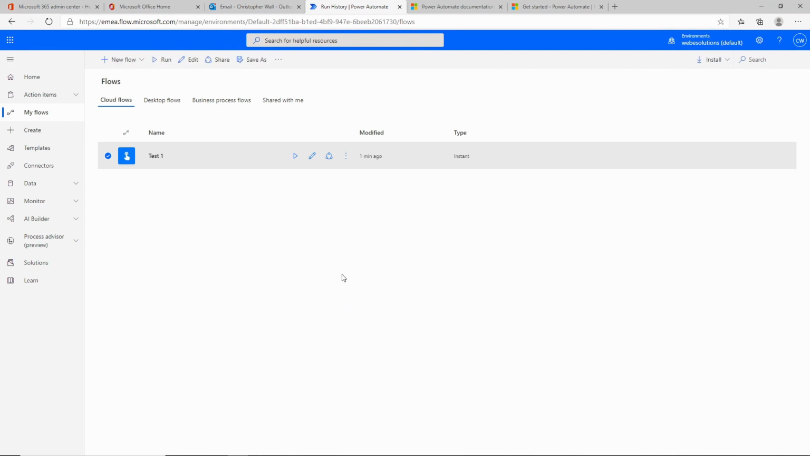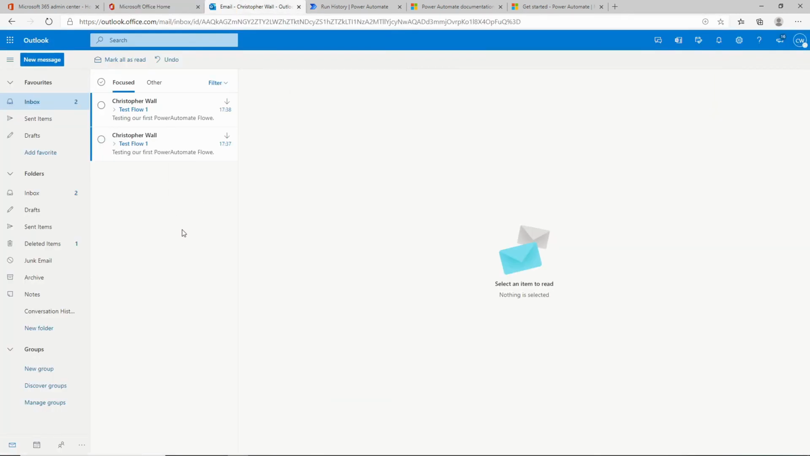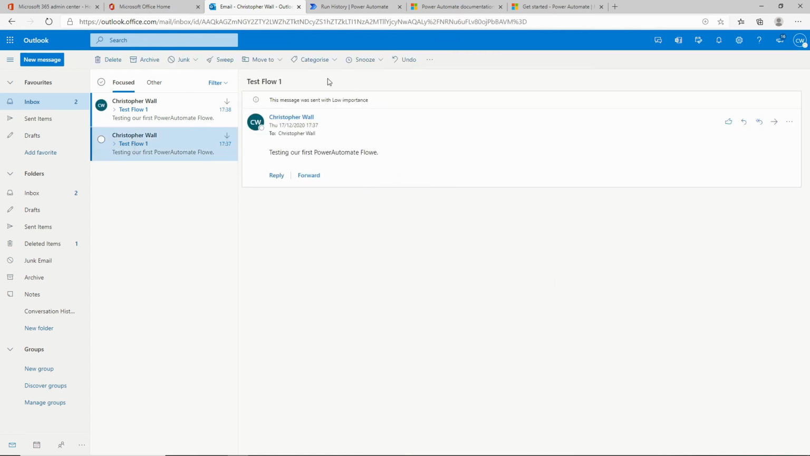I'll close that. We could also go into our office.com and we could click on the icon for Outlook. I already have Outlook open and you can see now we have 2 emails in my inbox. If we click on the first one, you can see this is the first email that we generated with the flow. It's got my email address and it's got the text over here and it also has the subject. The second one that we ran has the same information, but you can see the time that it was sent is different to the first one.